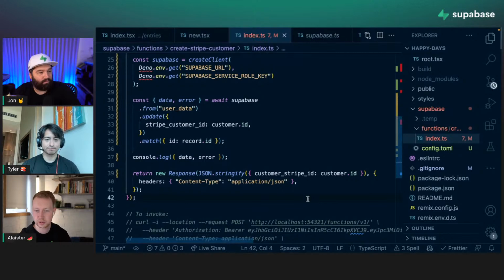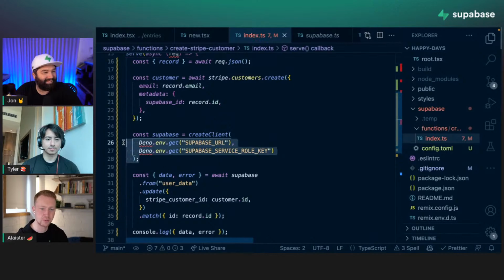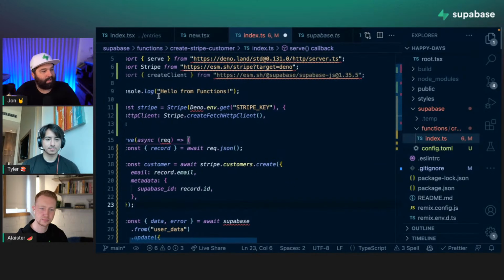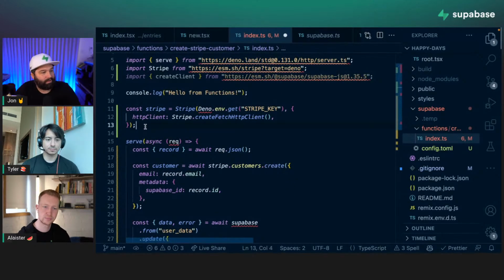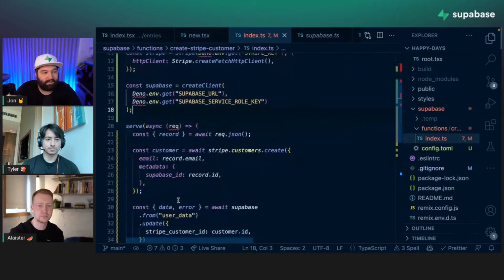Cool. We can actually move the Supabase create client up to under our Stripe create client call, because at the moment we're creating one every time. We don't need to do that in this case. Right, good call. So rather than having it inside our serve function here, we can put it up here, so we're only creating it once.